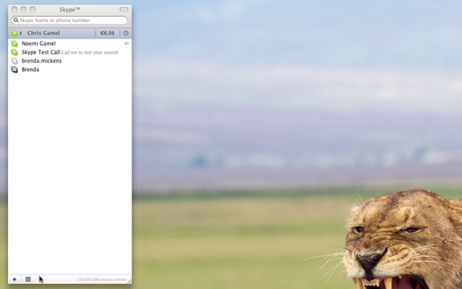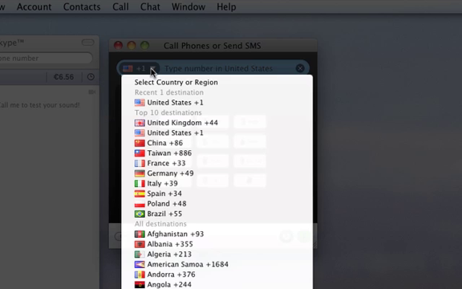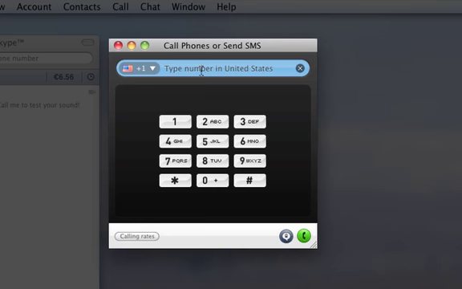So I'm going to go ahead and dial in a number. And you'll note I want to tell it what country I'm in to begin with. That way it puts all the appropriate numbers ahead of time, country codes and such. And once I've done that, I just type in my number, including the area code. And then I hit the green dial button.